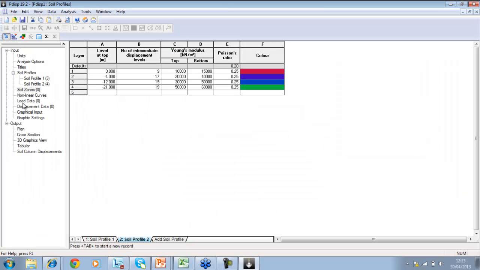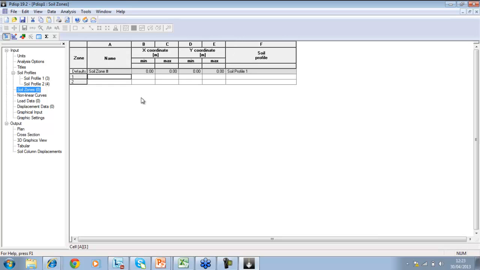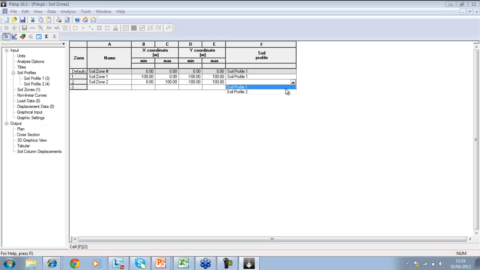So if I go into soil zones, I'm going to tab through soil zone 1. Okay, the minimum x coordinate is -100, maximum is 0. Soil profile 1. And then I'm going to tab to soil zone 2. X goes from 0 this time to 100. The y values are the same, so I'm going to use my equals button and soil profile 2. Okay. So I've now got my soil details in.